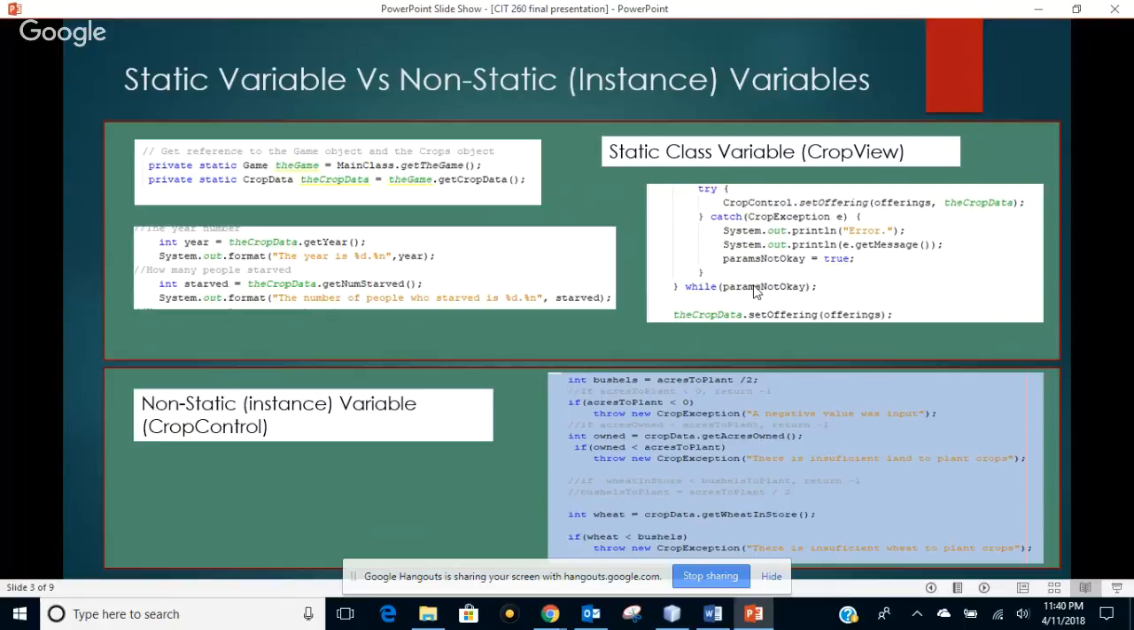If we do the import of that class, we can also use that same variable across that other class. So that is what a static variable or static class variable is.